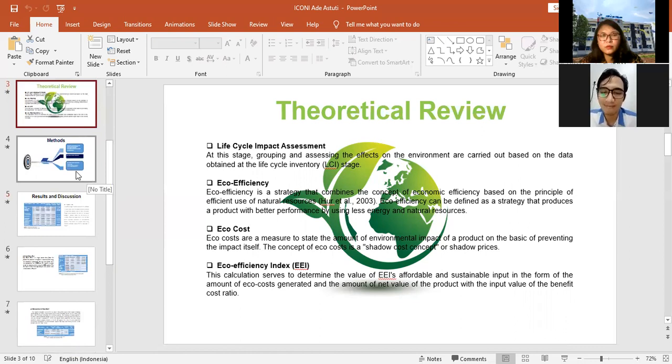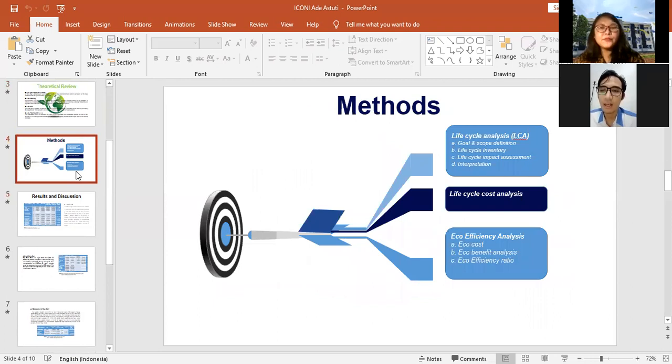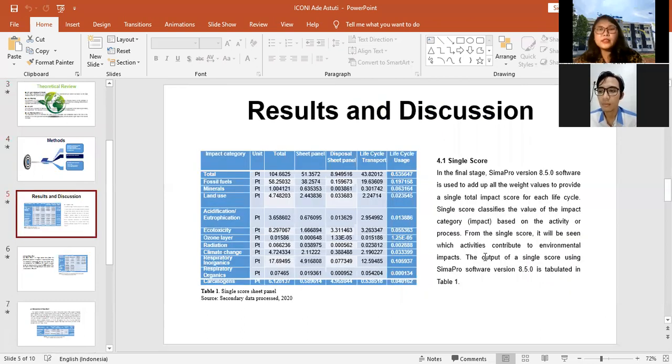Ade Asuti. Okay, thank you, Mr. Sani. Yes. The method is divided into three methods: life cycle analysis, life cycle cost analysis, and eco-efficiency analysis. Then result and discussion.